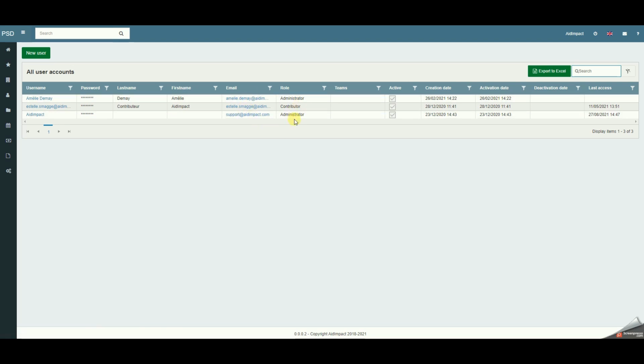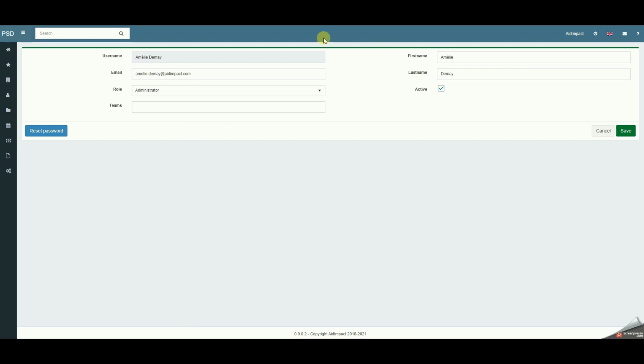If you click on one of the accounts, you can edit user information except for the username. You will also find a button to reset the password. First, make sure that the email address is entered correctly. Once you click on the button, the link is sent to the user's email address.